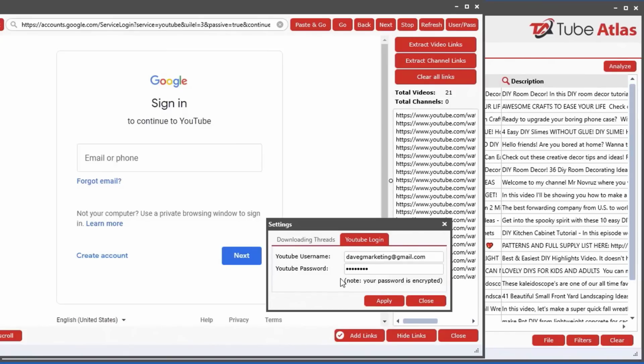As it says here, your password's encrypted. So when the software saves your password to a file on your computer, inside that settings file, your password is completely encrypted, so people can't just open up that file and look at it. But it's completely optional. Obviously, you don't have to use this feature. I just put it in here for convenience, mostly because I love using it. But if you don't want to, that's fine.